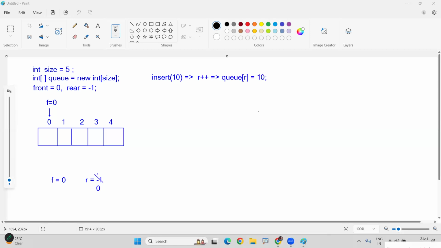Sir, why is it inserted at front? Just imagine, the person entered into the queue from the rear. Whenever the queue is empty, the person will go and will stay here only, no? That is the way we are representing it. The first person stays here. In the same way, we insert 20.